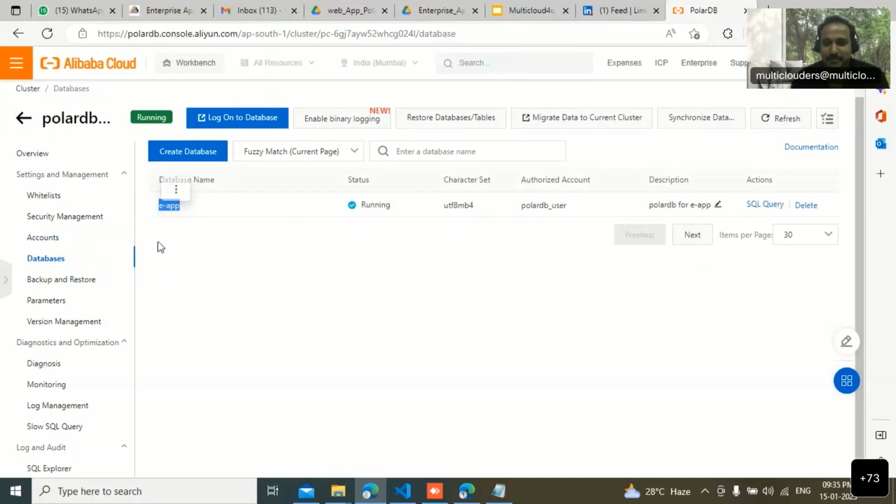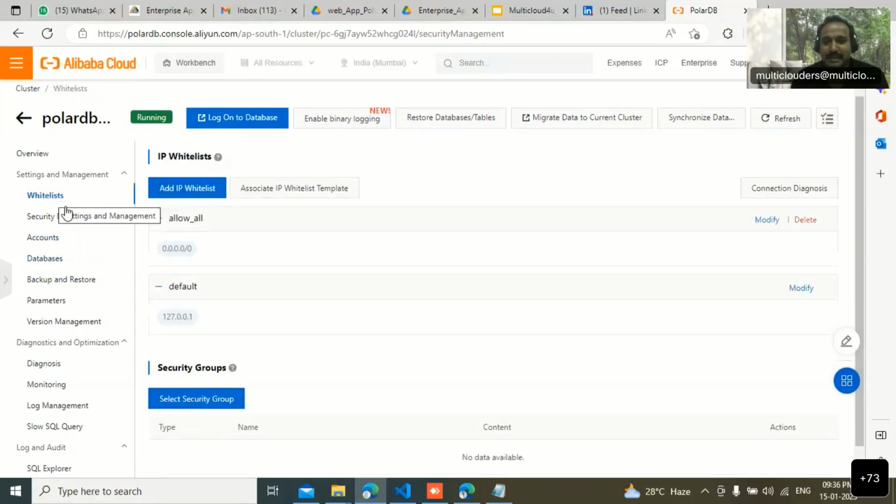In between, you have to know one more feature: you have to add the whitelist. The reason is that by default, no one can access the PolarDB cluster which you have created. If you want to give access to everyone, you have to provide the whitelist. This is the whitelist, 0.0.0.0/0. If you provide this, anyone from the external world can access this particular PolarDB cluster.